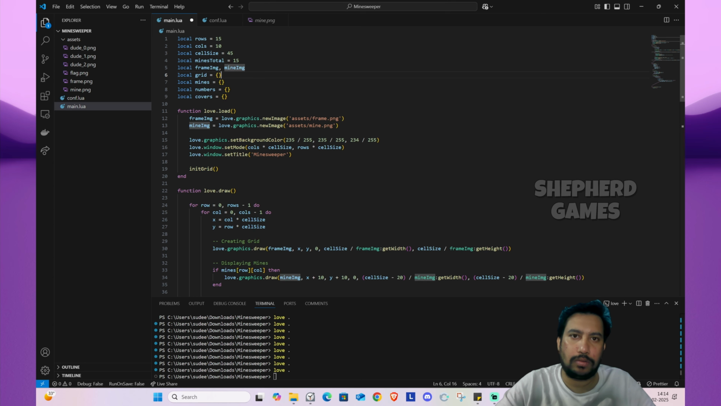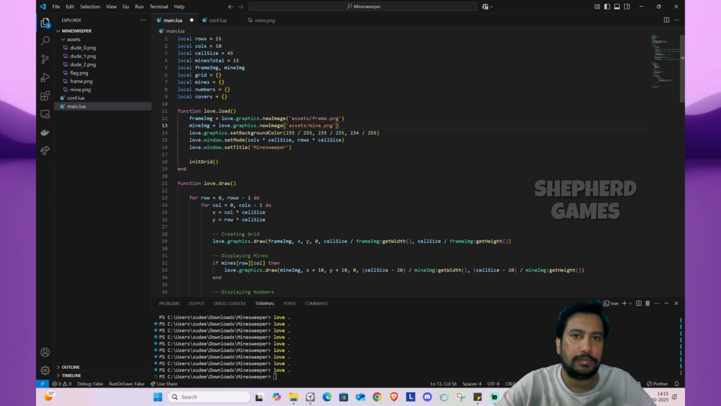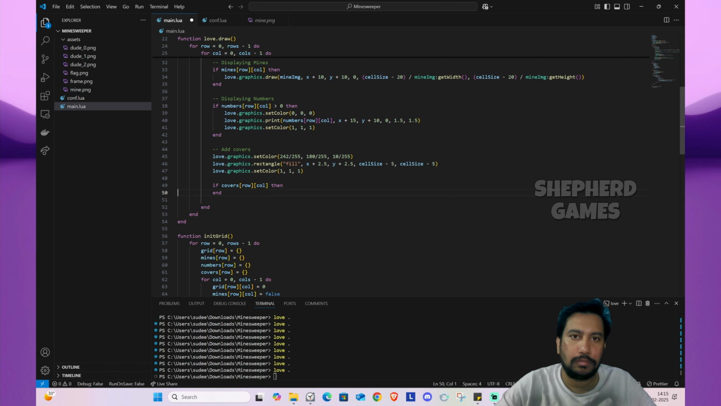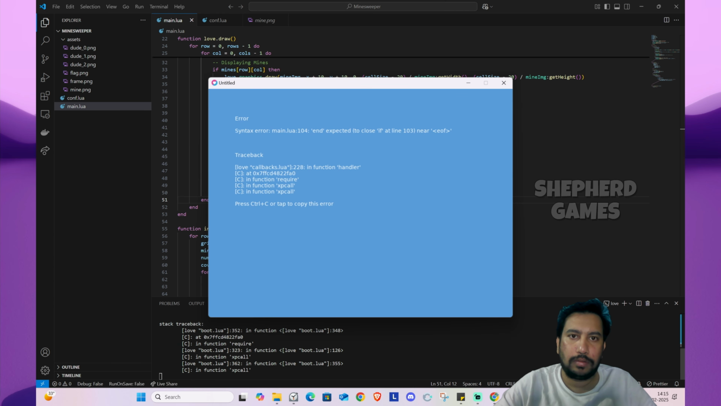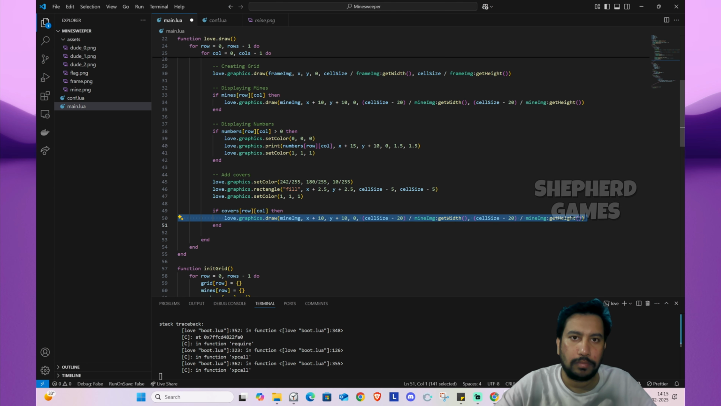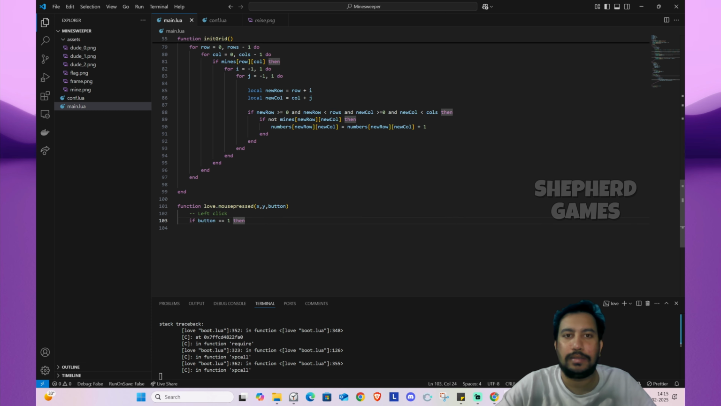Oh, I forgot to define the cover image. So this will be cover image equal to love dot, let's simply copy paste this one. Oh, what am I doing? There is no cover image, we did the rectangle thing, I'm sorry. Okay, let's try now. What is the error? 104. Okay, this is not complete, sorry about that.